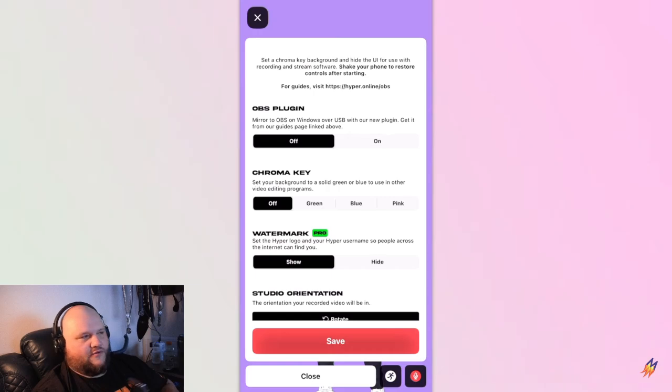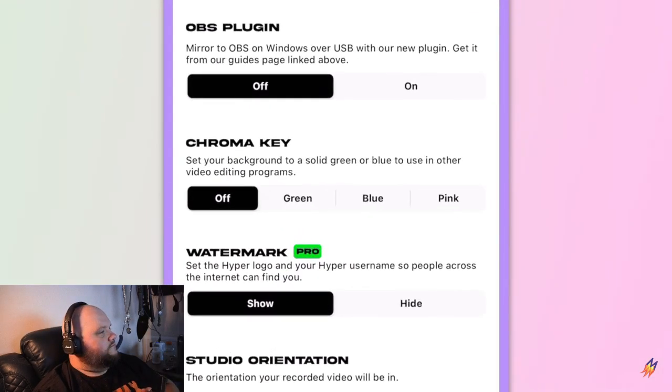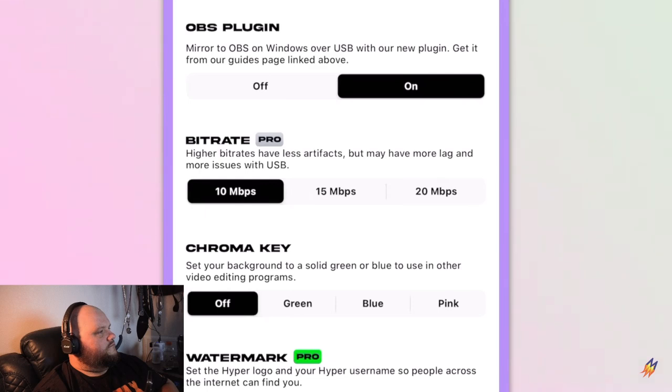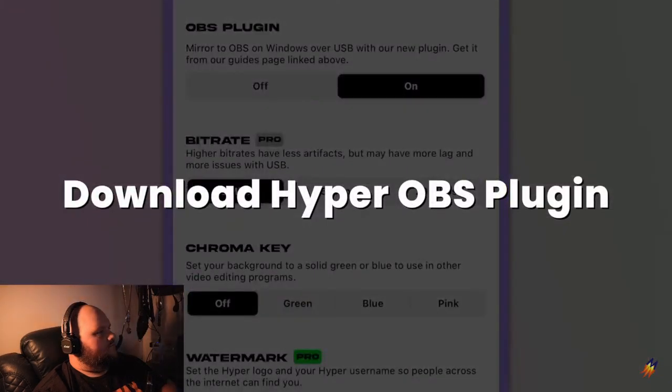For the first section that says OBS plugin, if you're on a Mac computer, you're going to want to keep this turned off. If you're on a Windows computer, you're going to want to turn this on, and you're going to need to download Hyper's free OBS plugin from their website. Now with plugins, they will only work for OBS Studio, so you won't be able to use the other streaming apps in this case with this particular method.